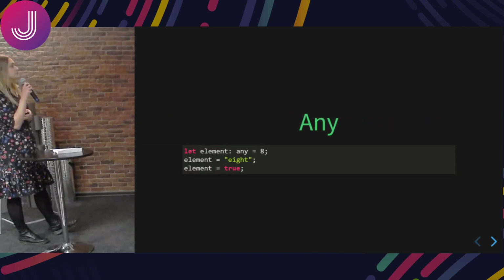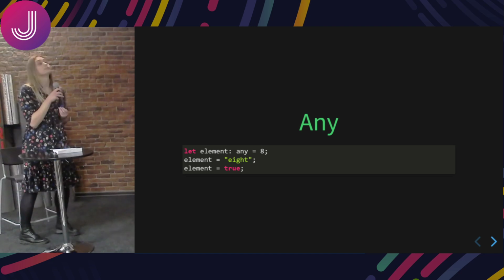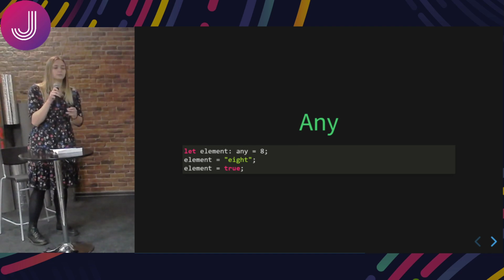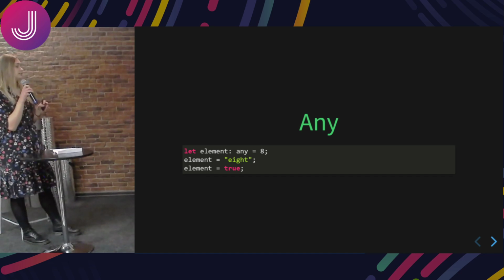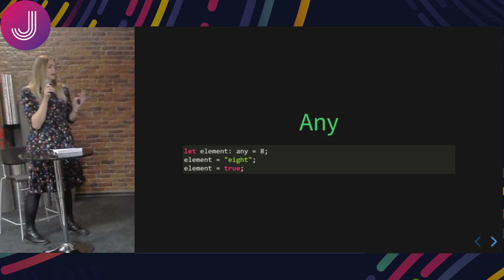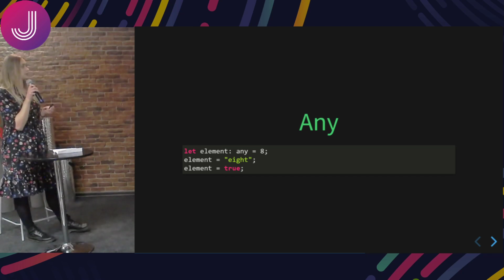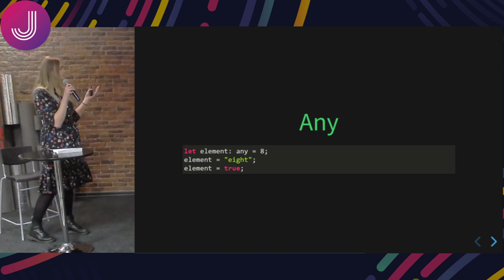So the next type is any. While writing our code, we may not know which type a variable will be, because it may come from third-party libraries or from the user, and in that case we should use type any, and then we can assign any type to this variable, as you can see on the slide.